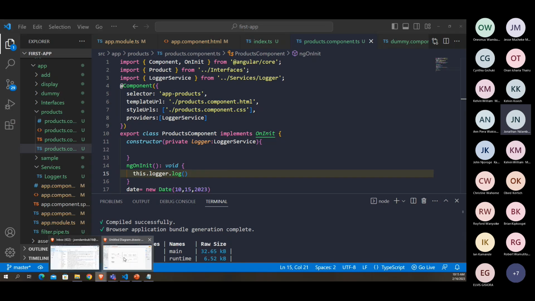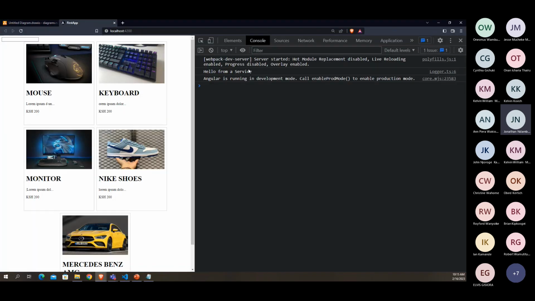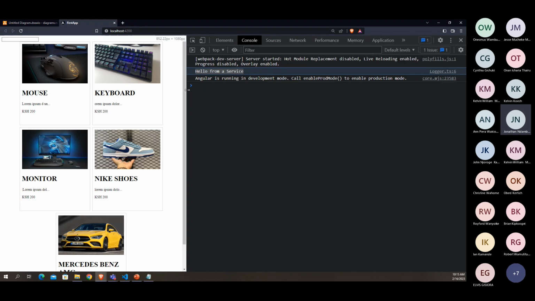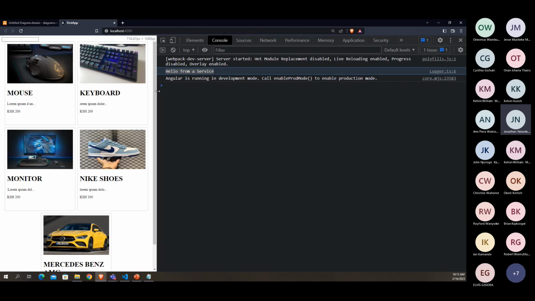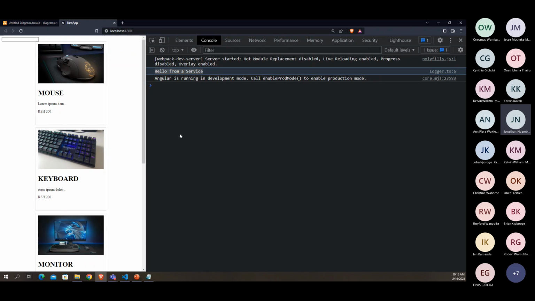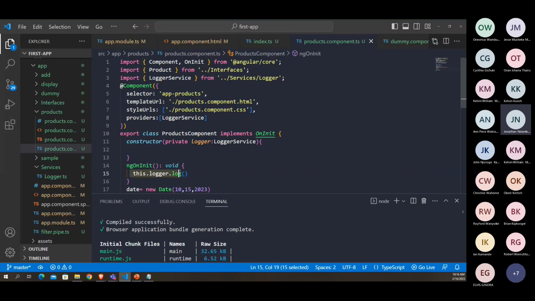So what will happen is we're still going to get hello from a service because ngOnInit, we know what it does. It will run first after the constructor, or later after ngOnChanges if there's an input or output, but this time it's running first because there's no input or output and we don't have ngOnChanges. After it runs, it calls this service method and logs the message or accesses a property of this.